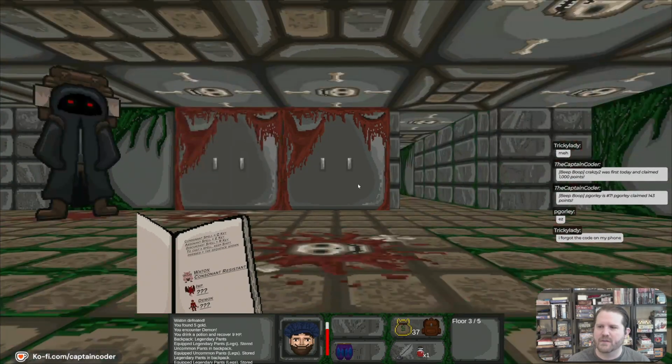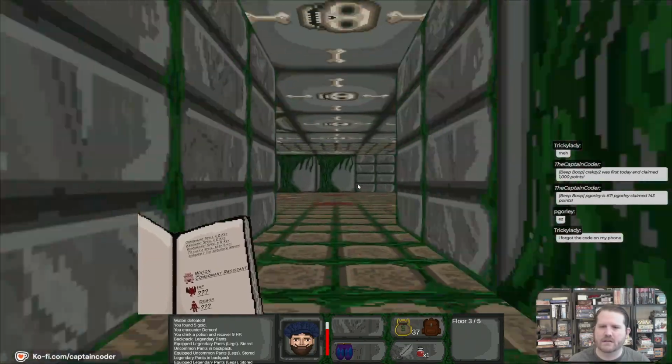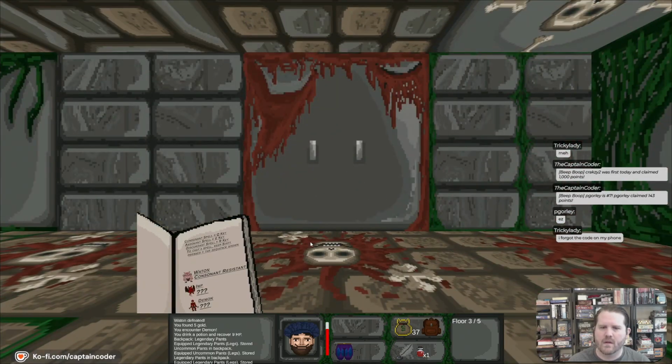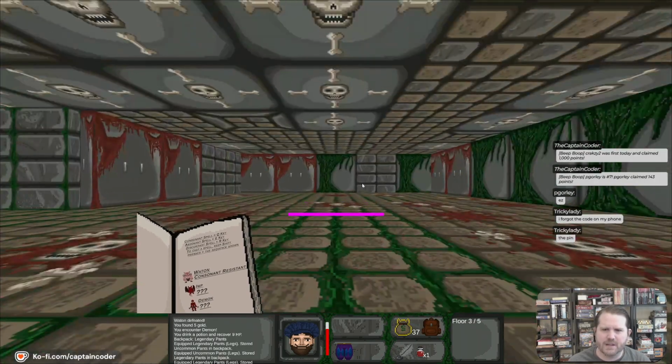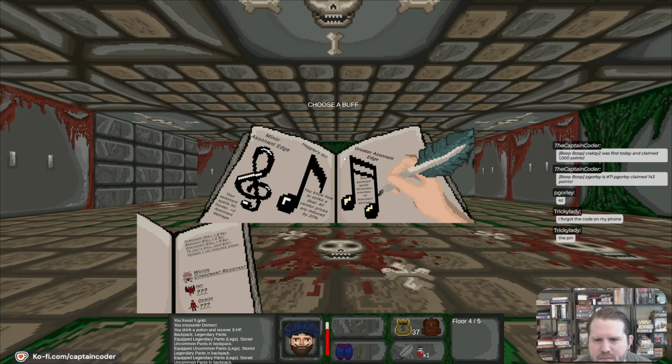All right. Forgot the code on my phone. What code was on your phone? I see on the little mini map. Yeah, something's not right with this thing here. This is supposed to, I think, be like a stairway down or something. Forgot to unlock your phone.